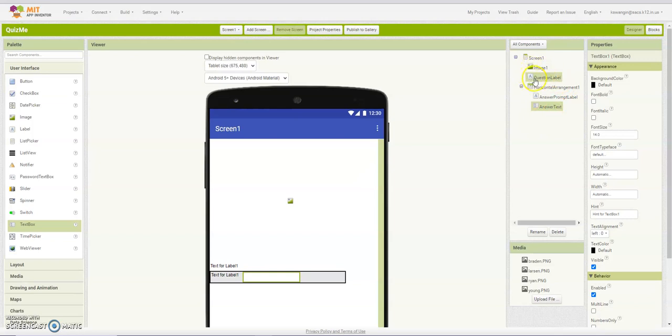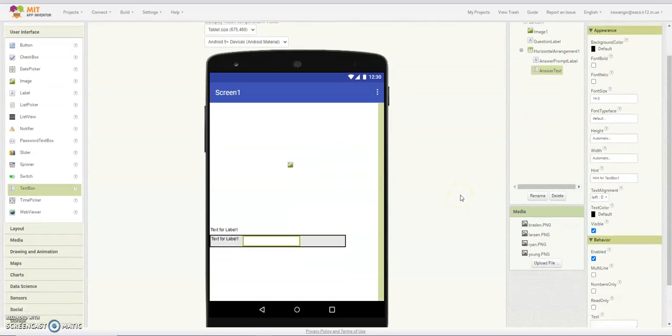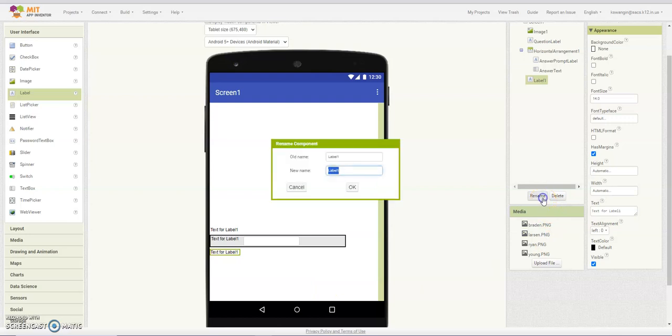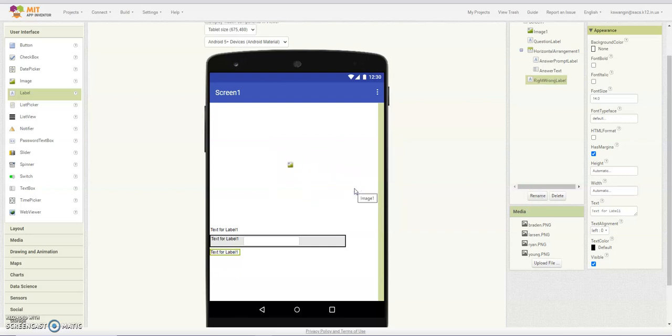So far, image, question label, just on screen 1. Inside a horizontal arrangement, the answer prompt, the answer label. Now, underneath that, I need a right or wrong label where we're going to write code that App Inventor will pop up on the screen whether the answer is right or wrong. That is not going in my horizontal arrangement. I want it underneath. So I'm going to rename that one right, wrong label. And remember, if you don't name things like I do, it's not going to look the same in your code.